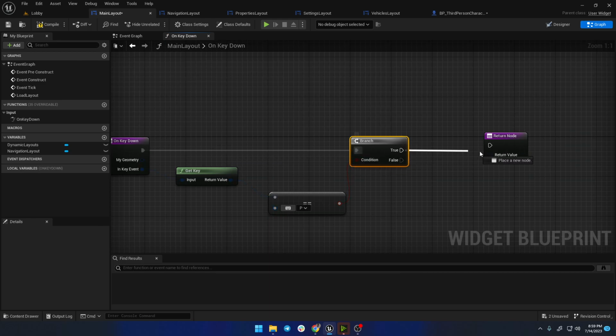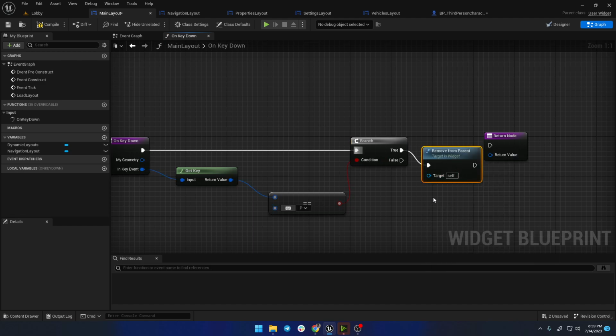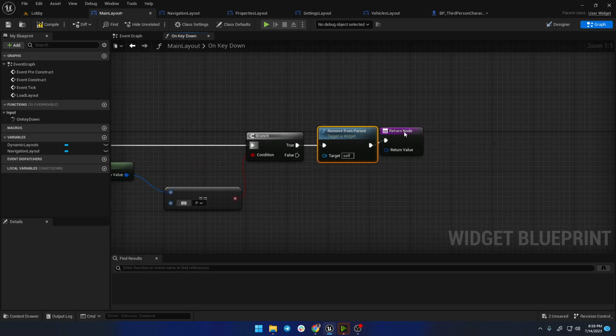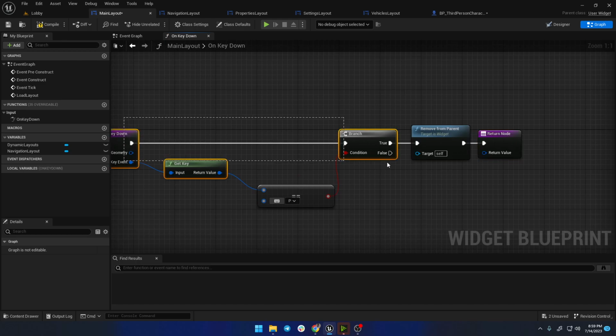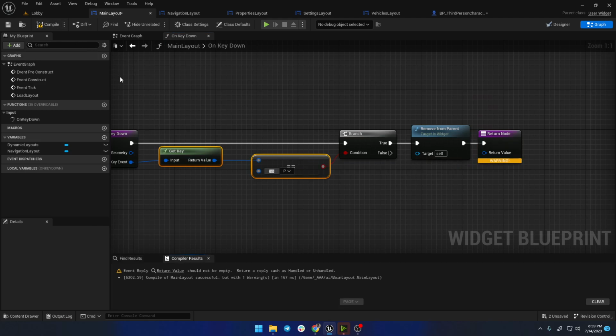so connect that there, and alright, so this one will be removed from the branch, and target itself, which is fine because this is already the widget you want to destroy. And I'm going to align this with this. So yeah, that should work. Oh, return value.